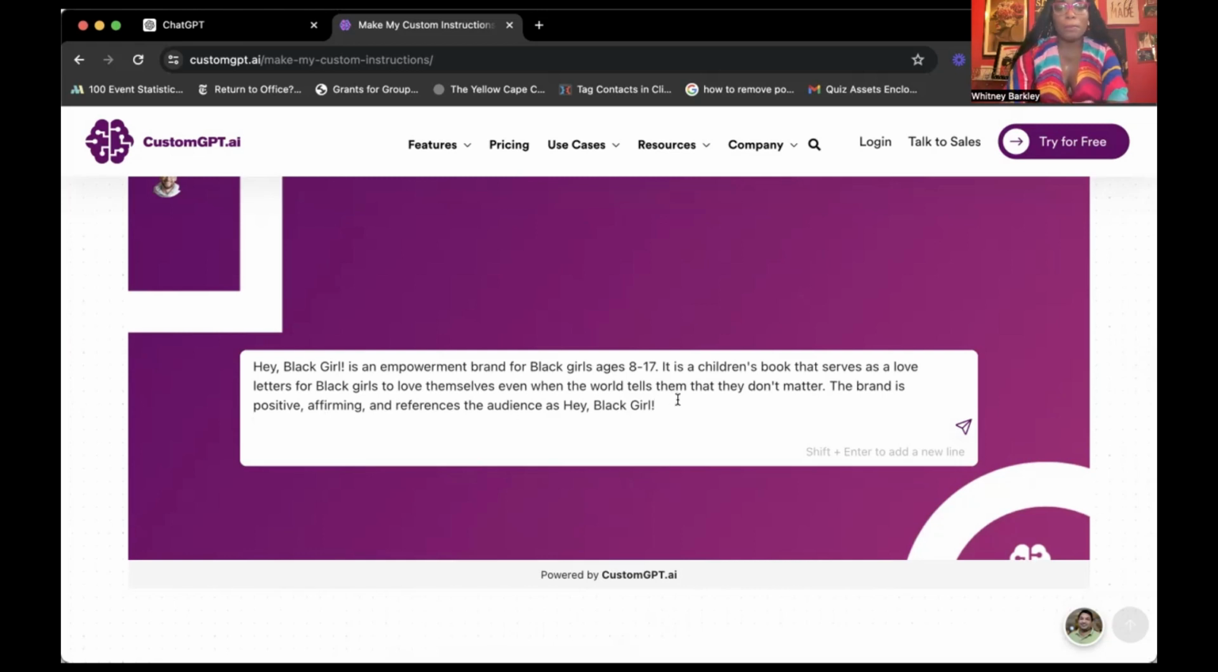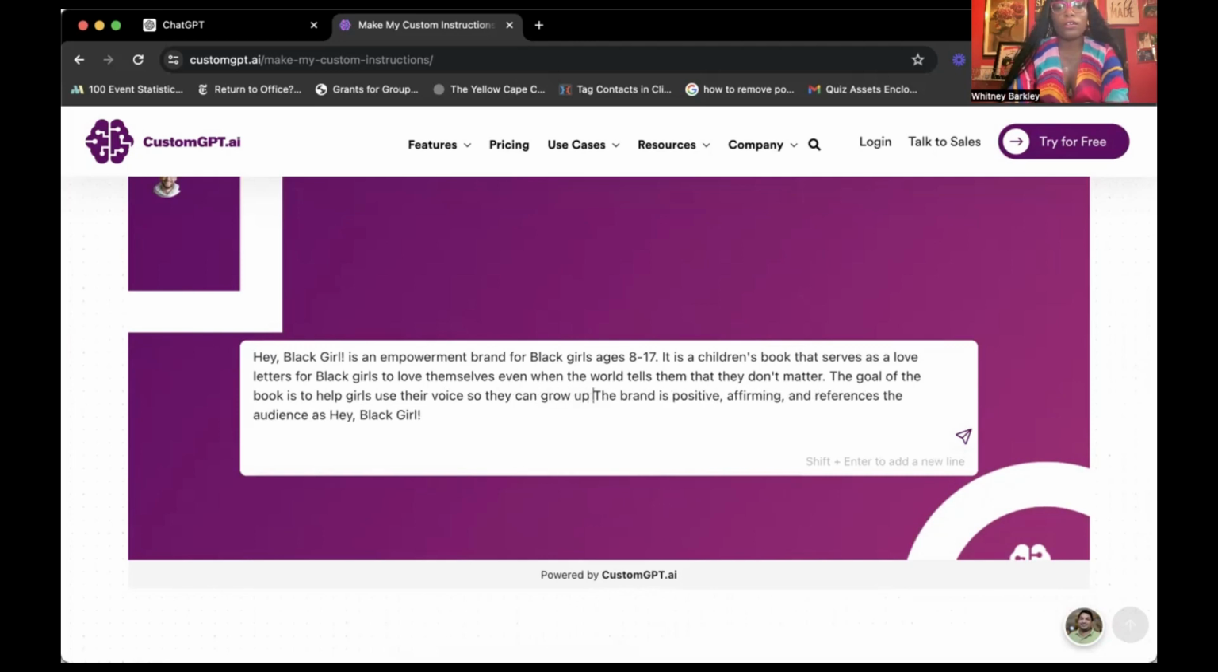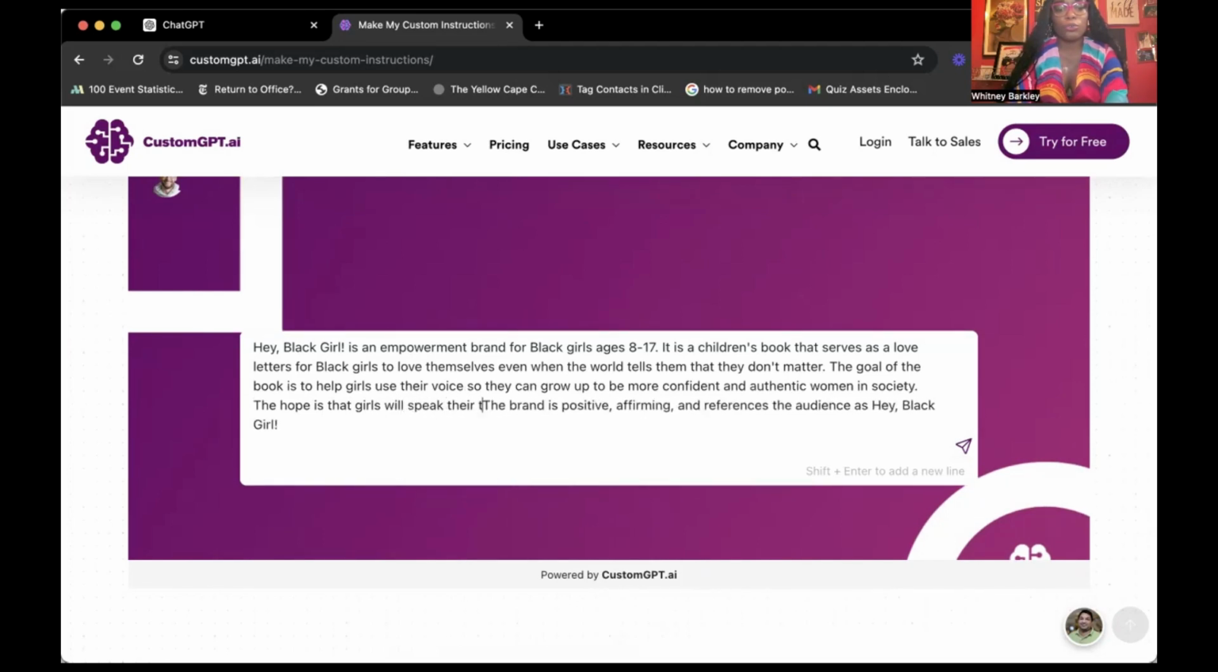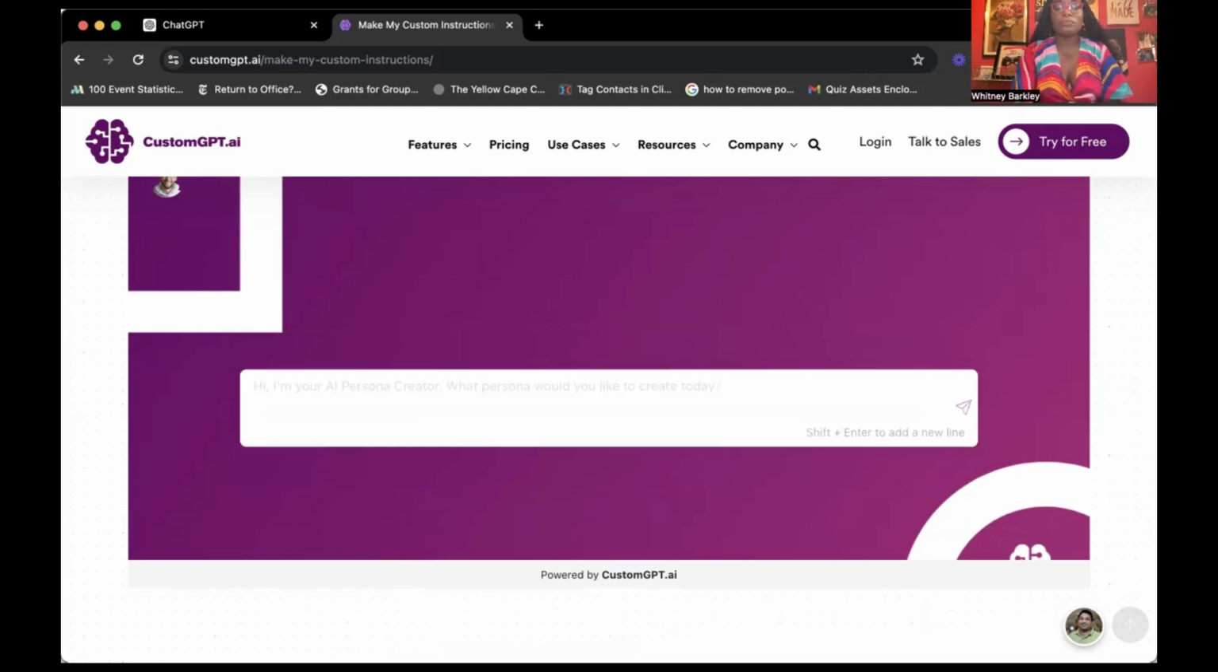I also want to make sure that I put, and I'm just going to modify this very quickly: The goal of the book is to help girls use their voice so they can grow up to be more confident and authentic women in society. The hope is that girls will speak their truth unapologetically and become their own cheerleader in moments of adversity. All right, so I just modified it very quickly, and I'm going to go ahead and type that in and hit enter. And so it's going to do its thing.